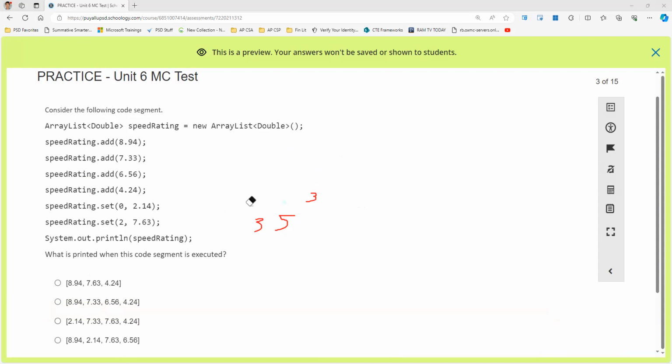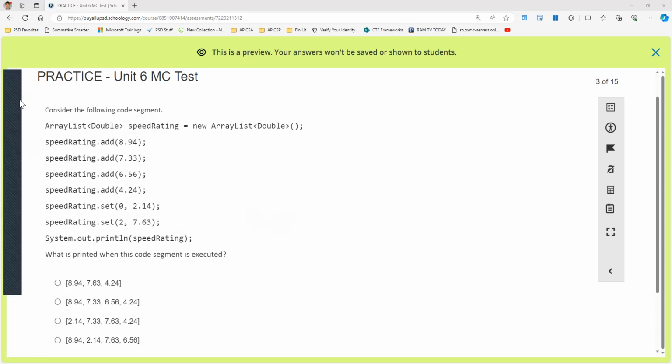All right, so then we got some sort of ArrayList. Let's look at the Double wrapper class, and it's going to go ahead and add all of these to the speedRating ArrayList. Cool. Okay, so we got decimal, decimal, decimal, and same thing again, where I'm just trying to keep track of where all of these elements are going in.